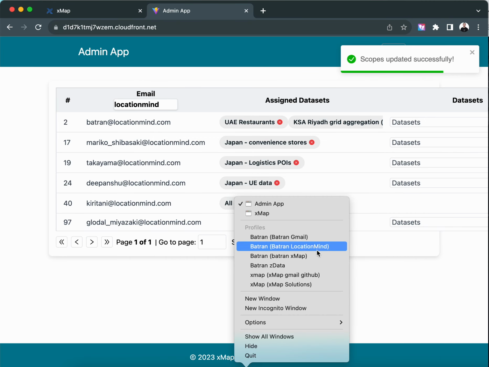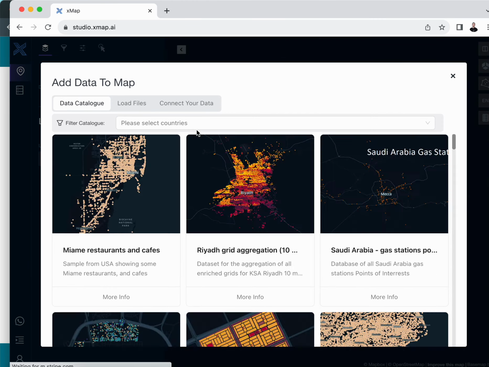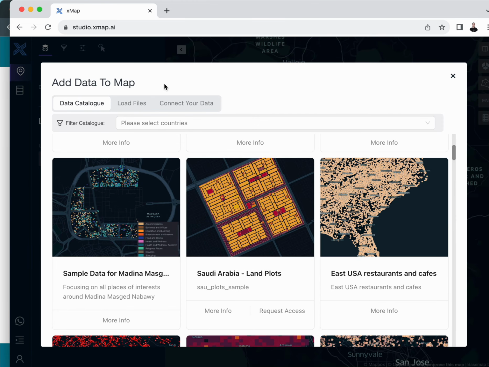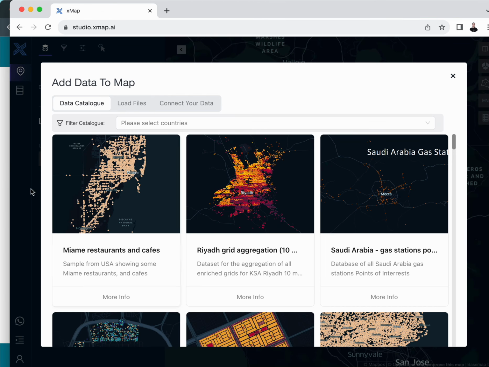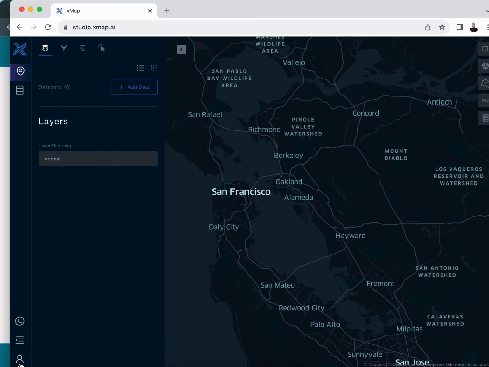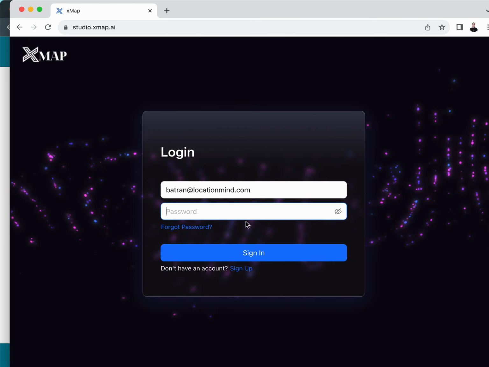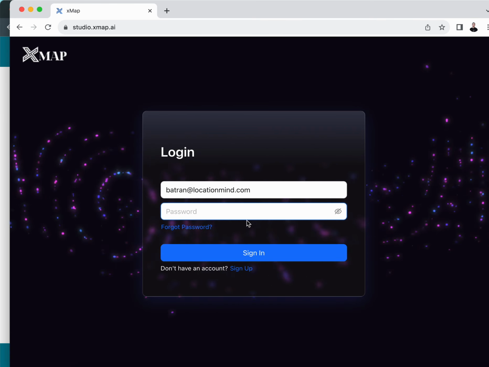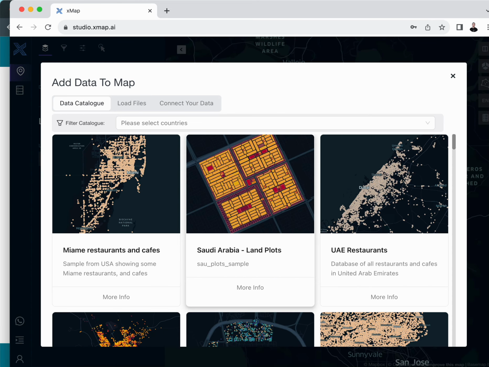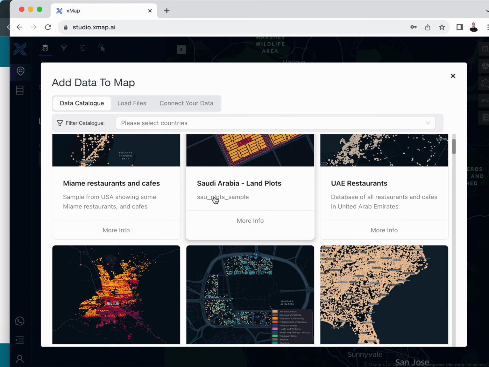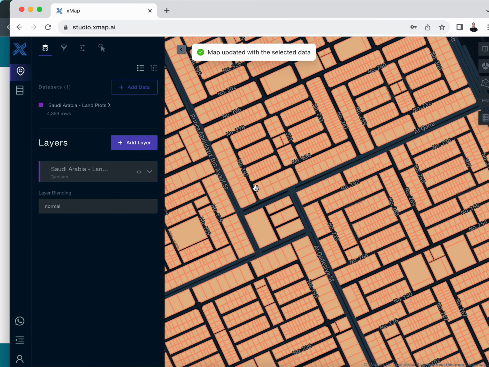Now if I go back to my software and just refresh the page, the land plots layer that has been disabled is going to be enabled. I think here I'm signed in with a different account, so I need to log out. Now I have access to Saudi Arabia land plots, and with just one click I'm able to load that on a map, as you can see.